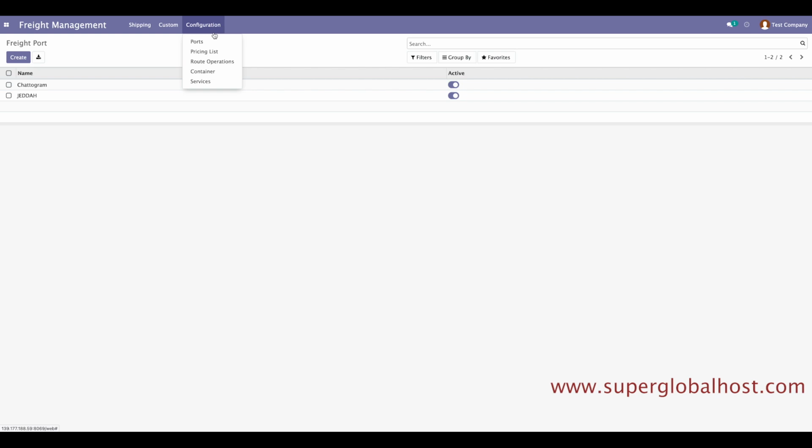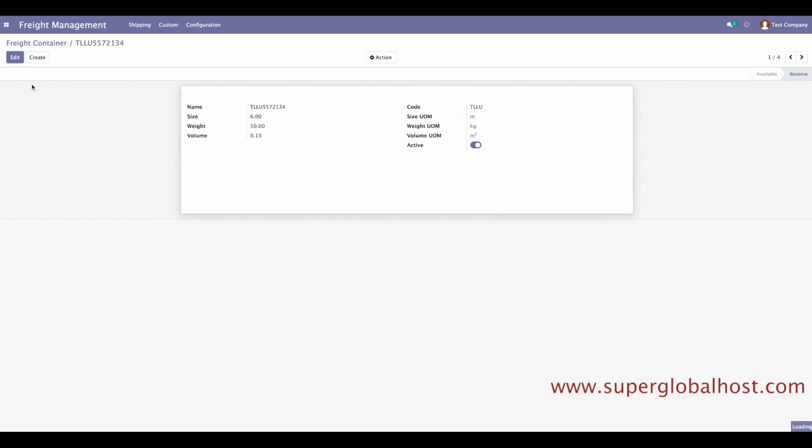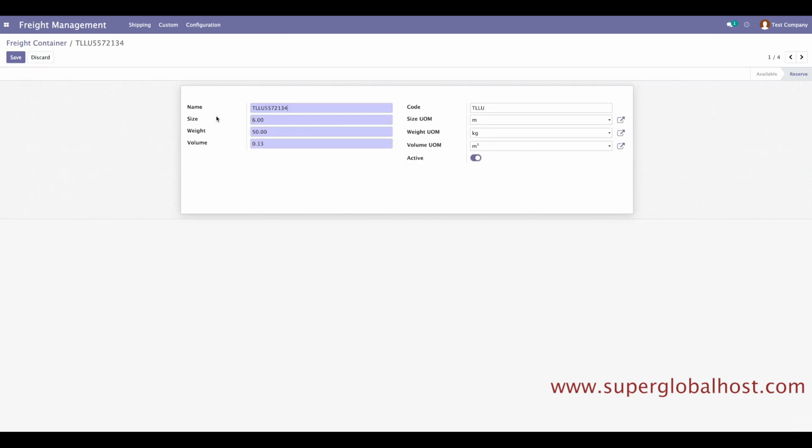Then we need to select some containers. There are many types of containers. For example, you see here we give some container names. If I open one container, then you can see this is the container name. This is demo data. This is not real data. After that we put one code for this container. Container means when it goes by ship, it goes in a container. So this is important to set the container.